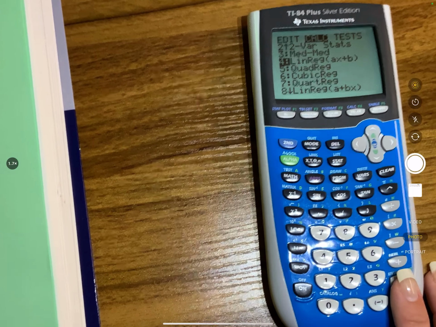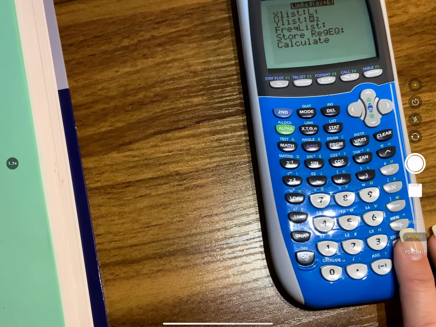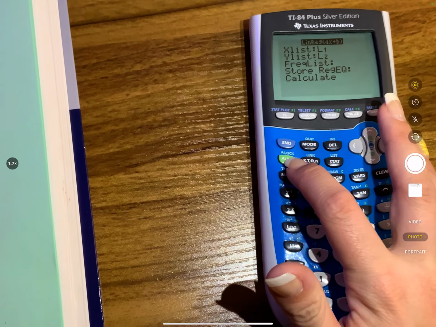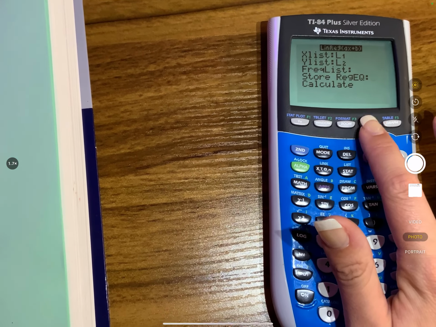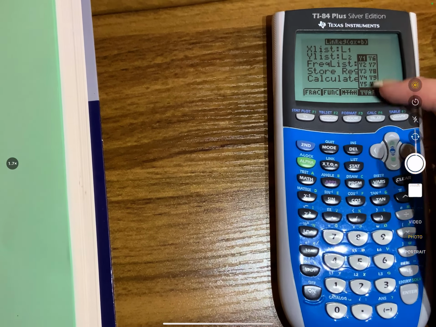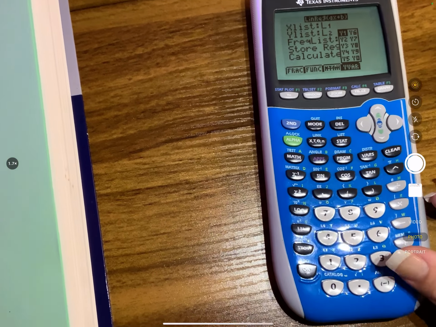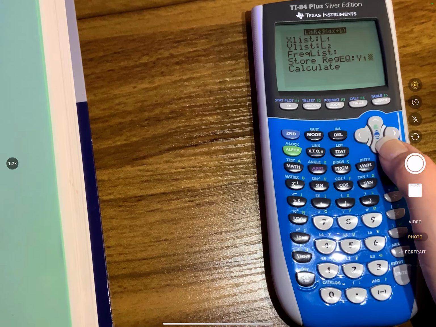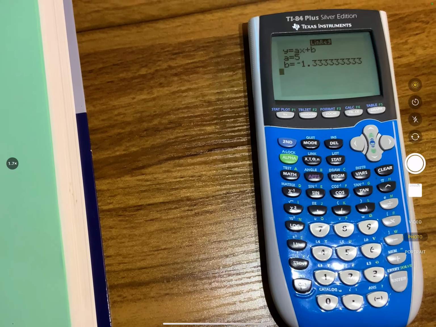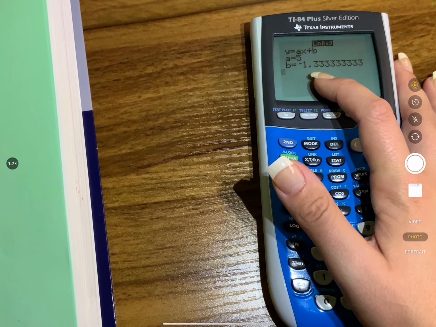Use option 4. X list is already there, Y list is already there, frequency list doesn't need anything. So in the store, hit alpha and then this trace button, which is F4. Okay, now I got it. It should look like this now. So now you just need to select Y1. Then you're going to hit calculate. And now you could write your equation of a line. So you would write y is equal to 5x plus negative 1.3 repeating.